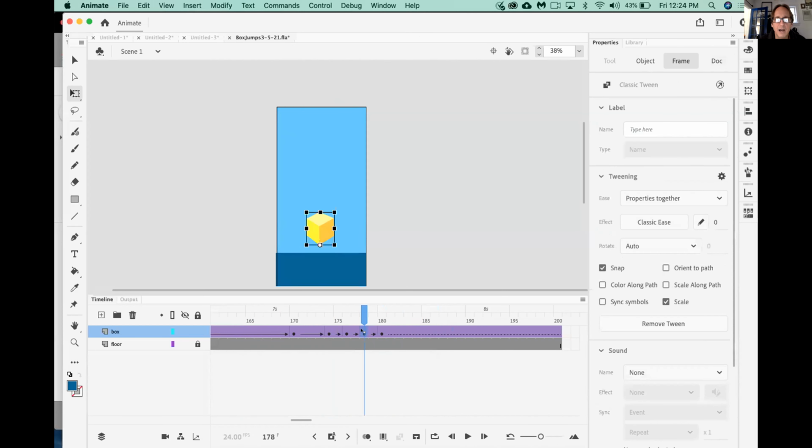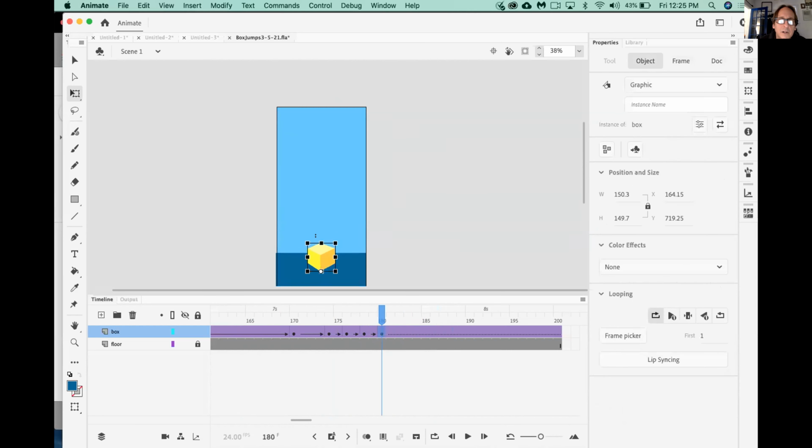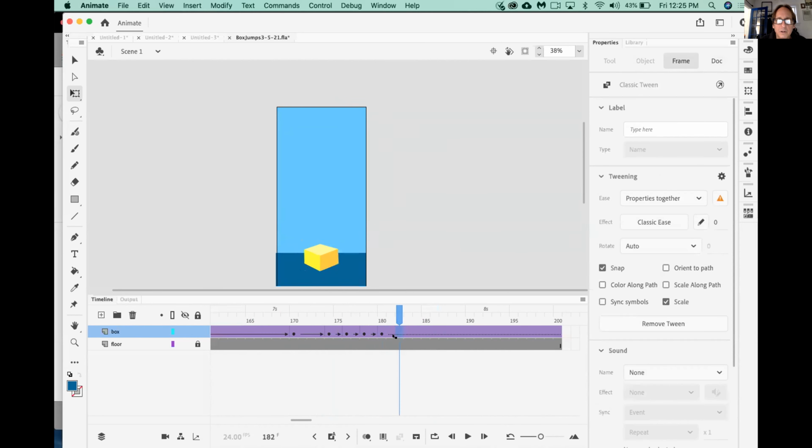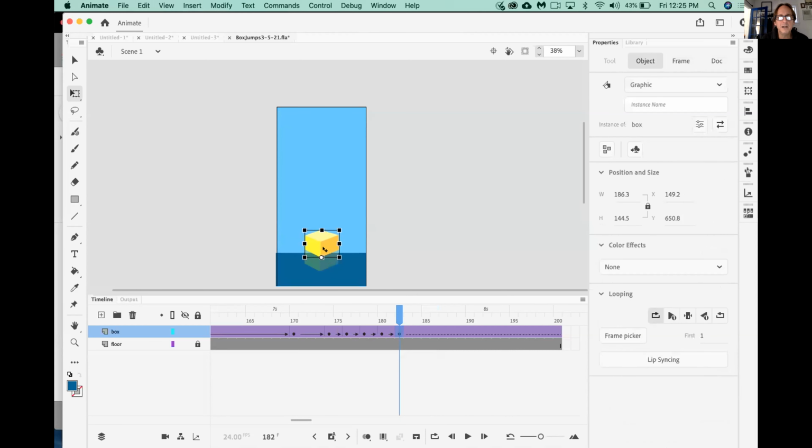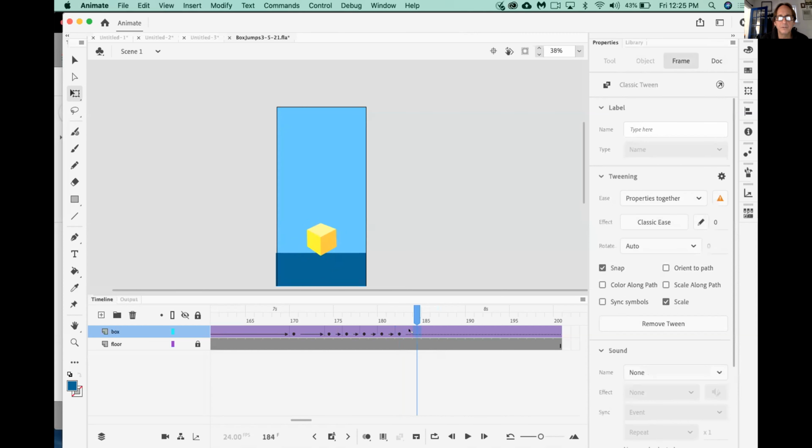So this is how high I went. If I wanted to bounce again, I'll go 2 frames over. Should this squash a little? Maybe a little. I'm going to go 2 frames over. F6 it. Little bounce this time. Maybe unsquish it. And then I want to have come down to the floor.